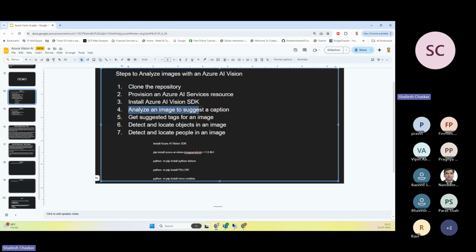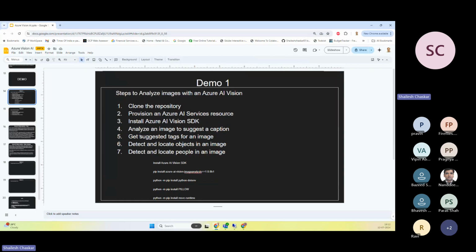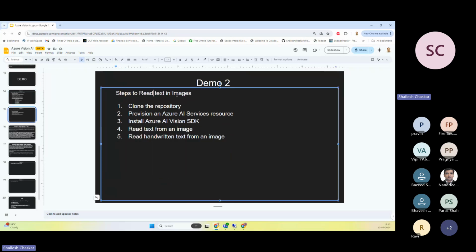We'll analyze the image, which suggests a caption of what the objects are. It will suggest the tags for those images. It will detect and locate the object in an image, and it will locate the people in an image. Okay. So these are the different steps and the analysis of the image that we are going to do, four different analyses. Followed with that, we'll go with the second demo where we read text in the images.